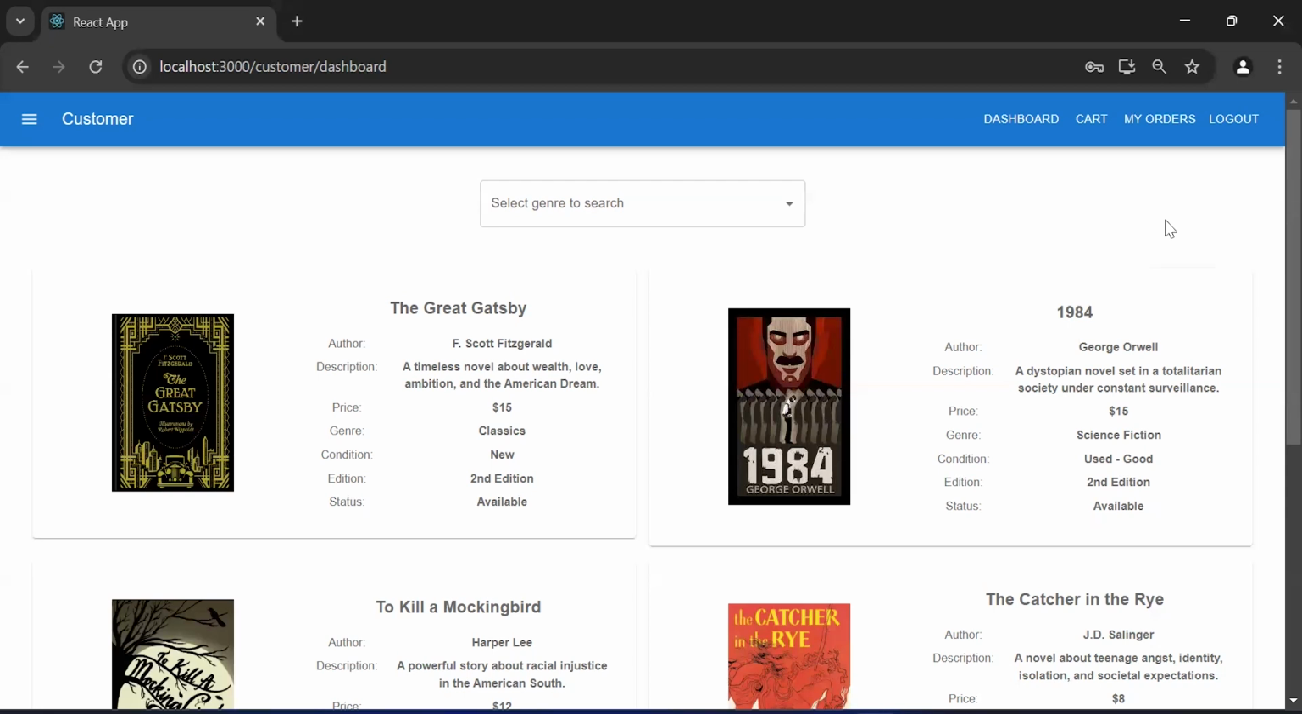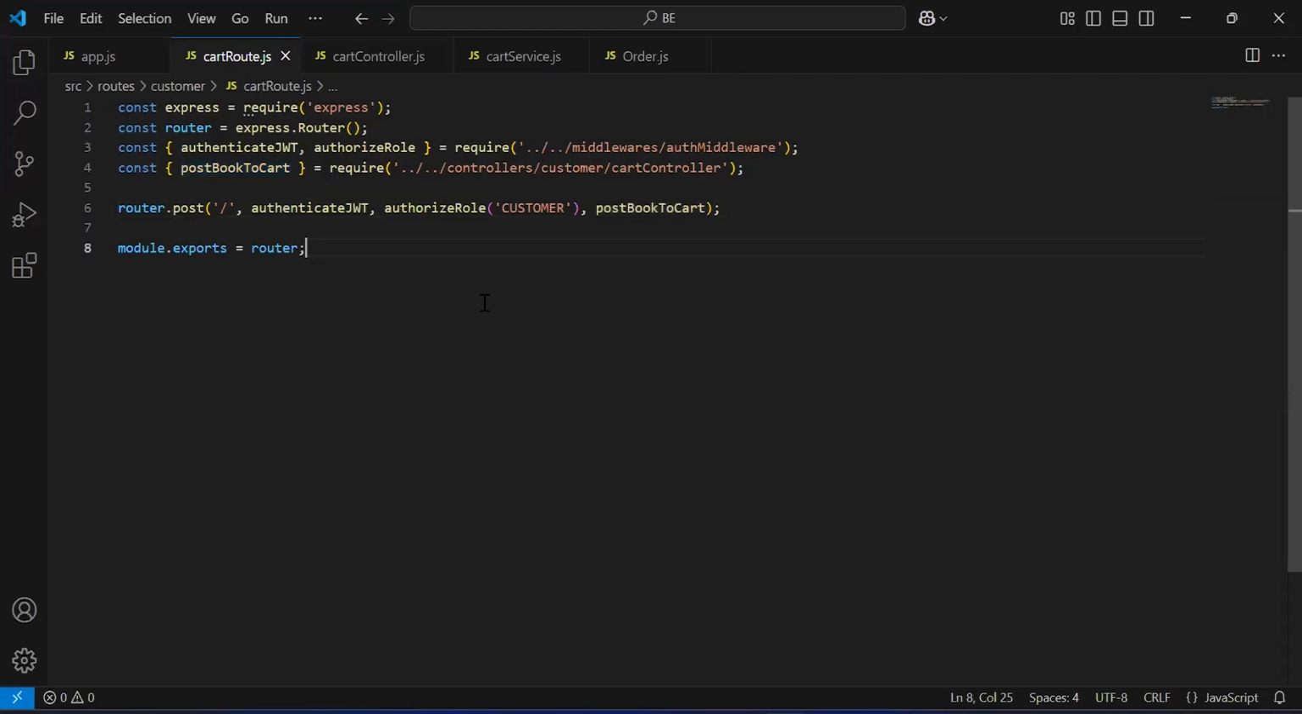Today in this video, I'm going to call the add book to cart API in our React.js application. So let's get started. First, I'm going to make a few changes in the API of the Node.js application. As you can see, in the cart route URL, we have to get the book ID, so the variable name that we have is book ID with a colon.